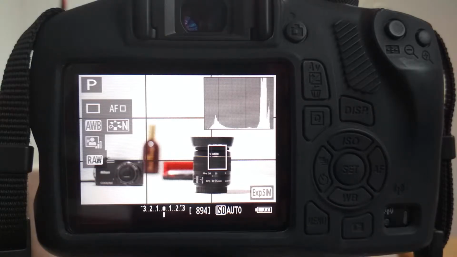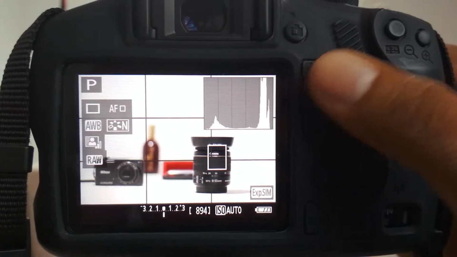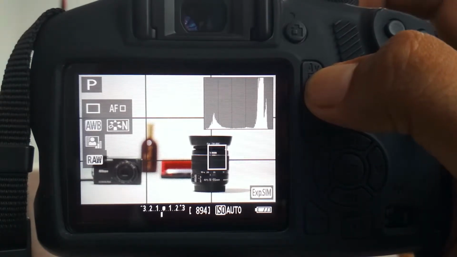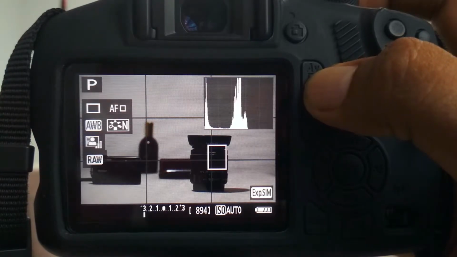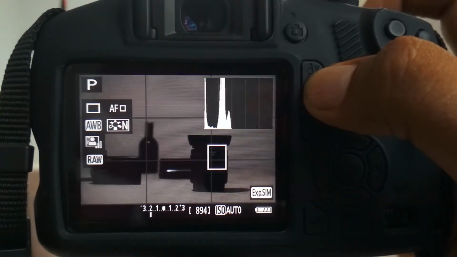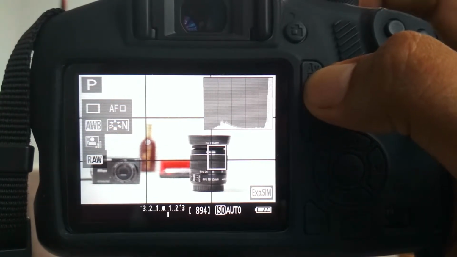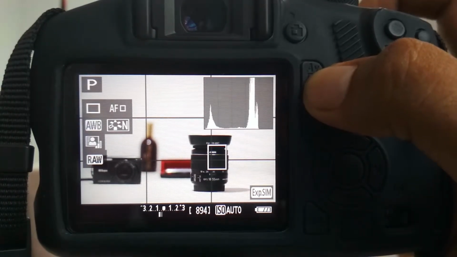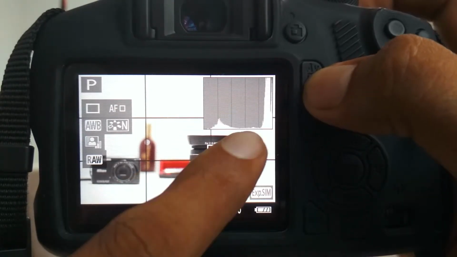If I want to increase or decrease the brightness of this particular image, what you can do is press the AV button in here and press and hold it, and you can turn the command dial down to make your image darker, and you can turn this towards the right to make it brighter. So that is basically we are underexposing or overexposing the image, as you can see by the histogram over here.